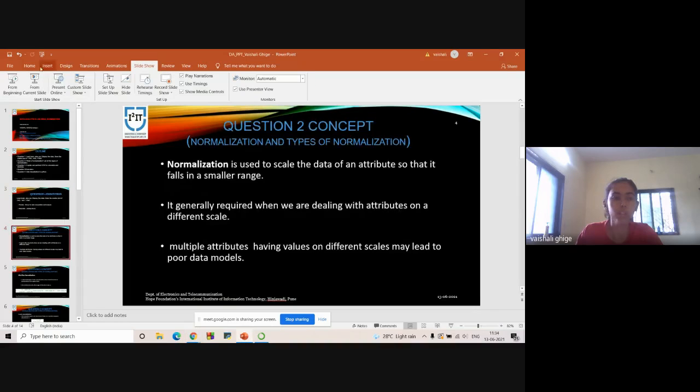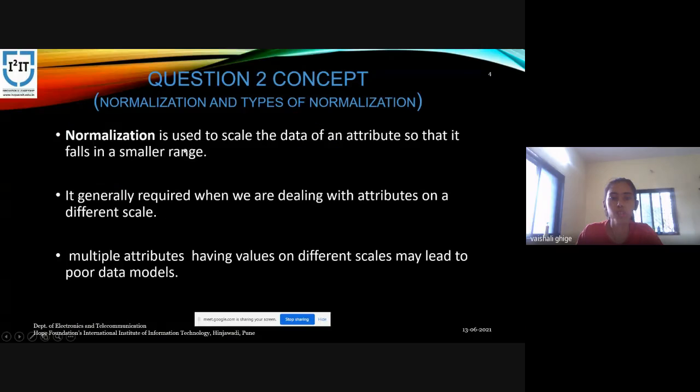The second question is to explain the concept of normalization and types of normalization. So in a data set, we'll have data having different ranges. So for example, we have a data set having two features, age and income. So age is ranging between 0 to 100, and income is ranging between 0 to 20,000 and higher.